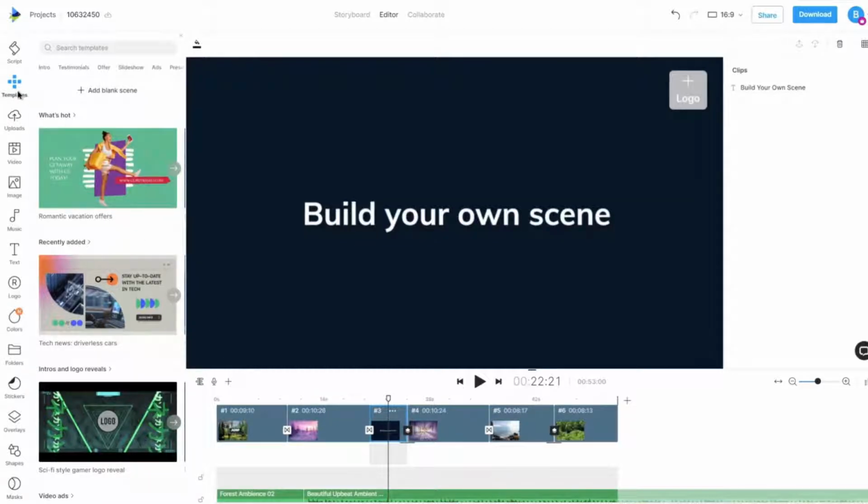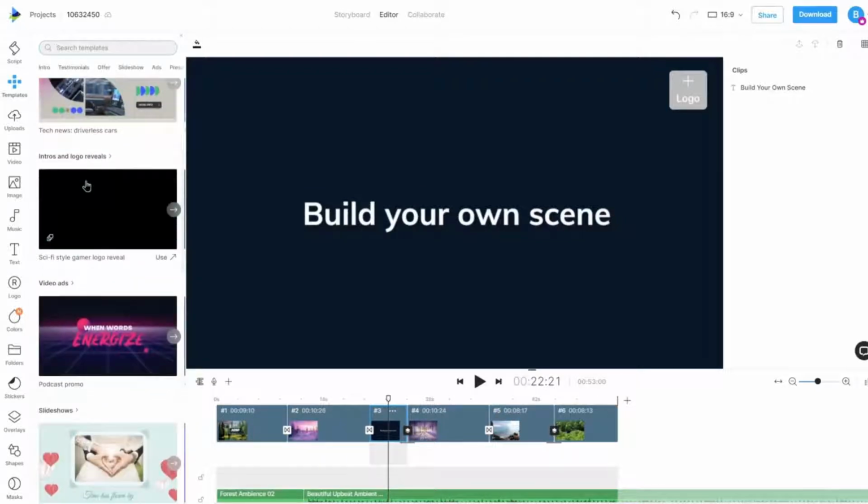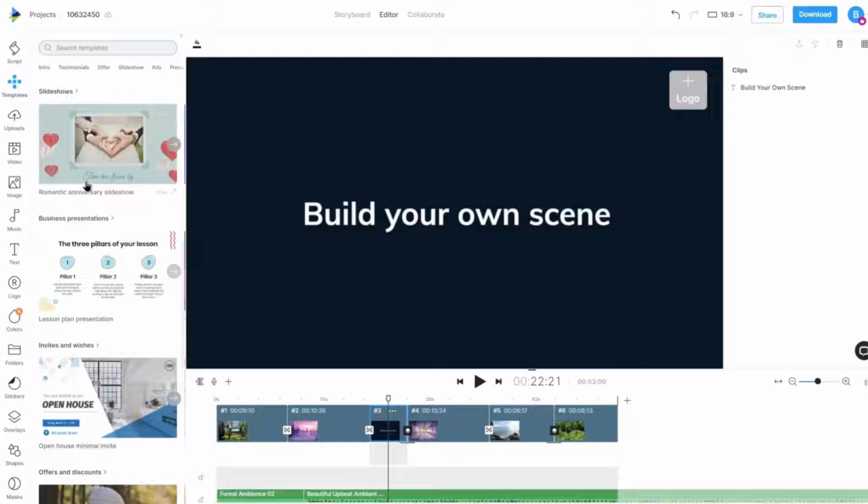You can also add a scene from another template directly, with the templates option on the left panel. You can browse, and pick a new template of your choice, or you can search for templates.